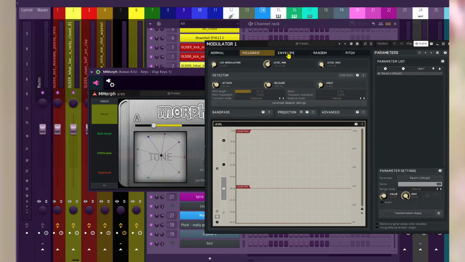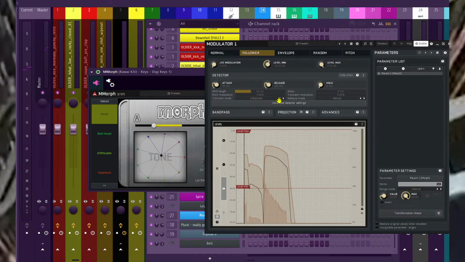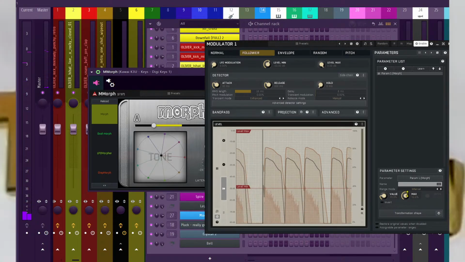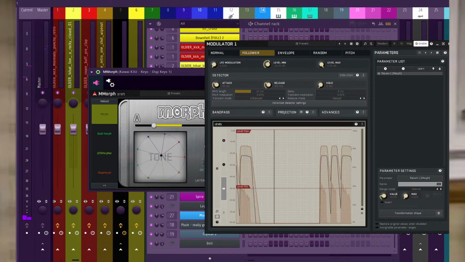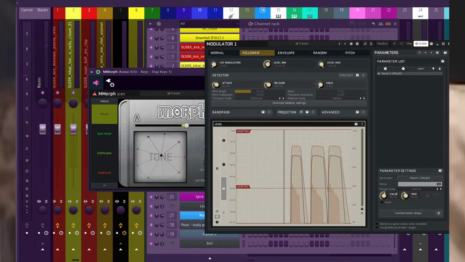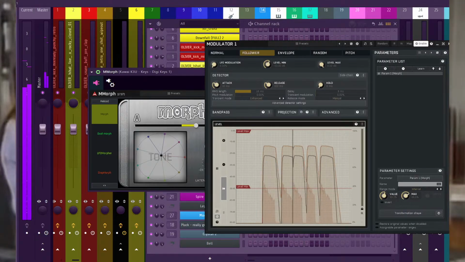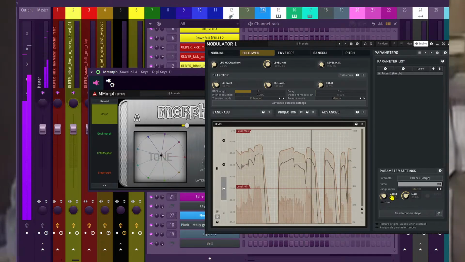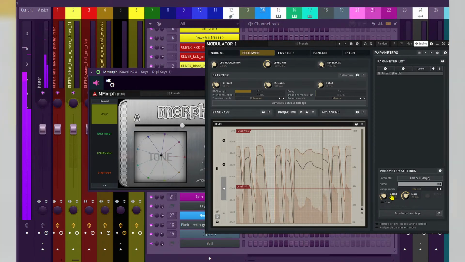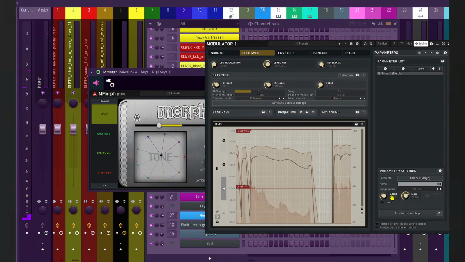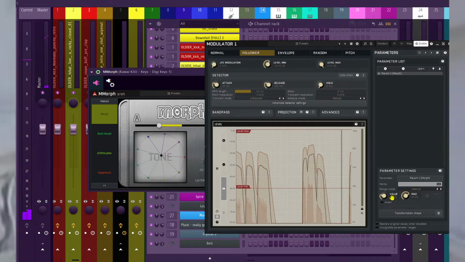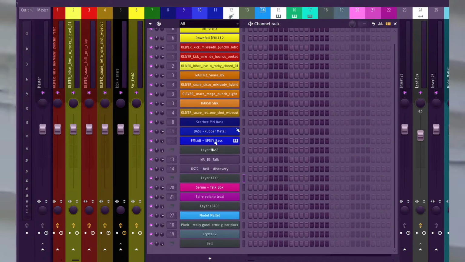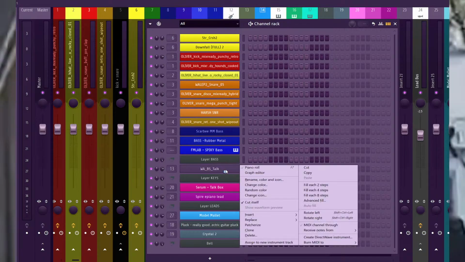Oh, you have an envelope follower too. This is more my speed. And you choose how much you want it to follow, right? You can set the value here. Yeah, okay. So that's pretty cool. Yeah, so whatever. I'm good with that. I don't love that sound or anything. Let's just get rid of it.